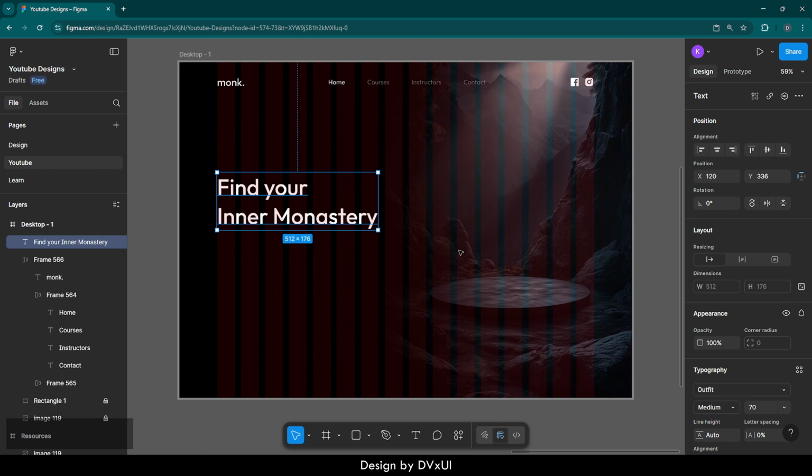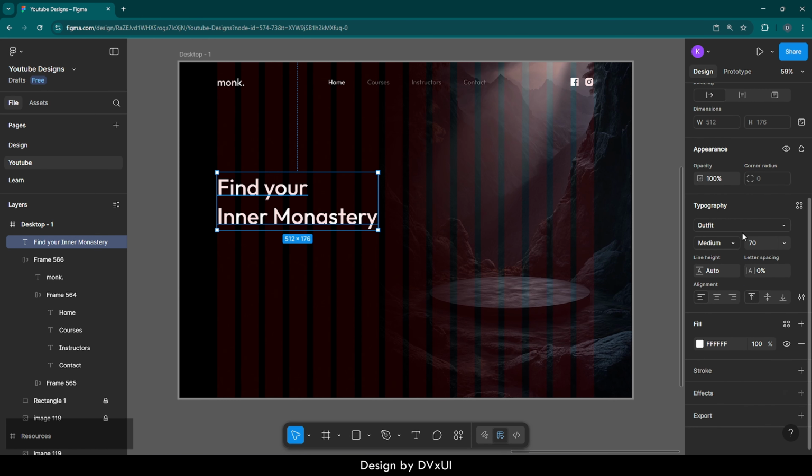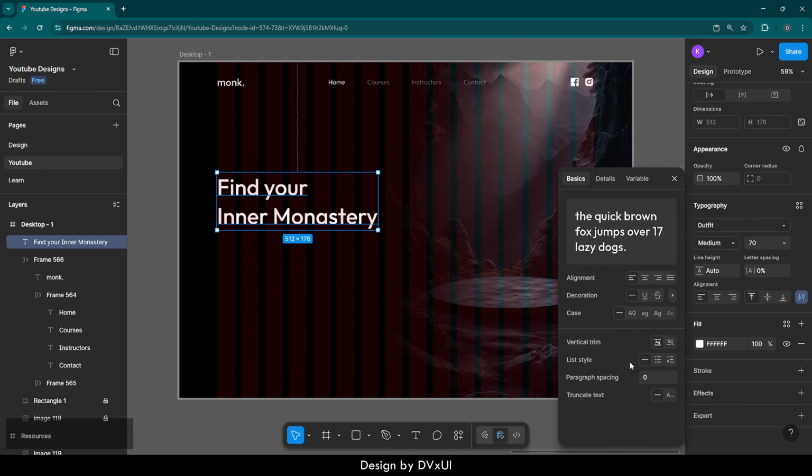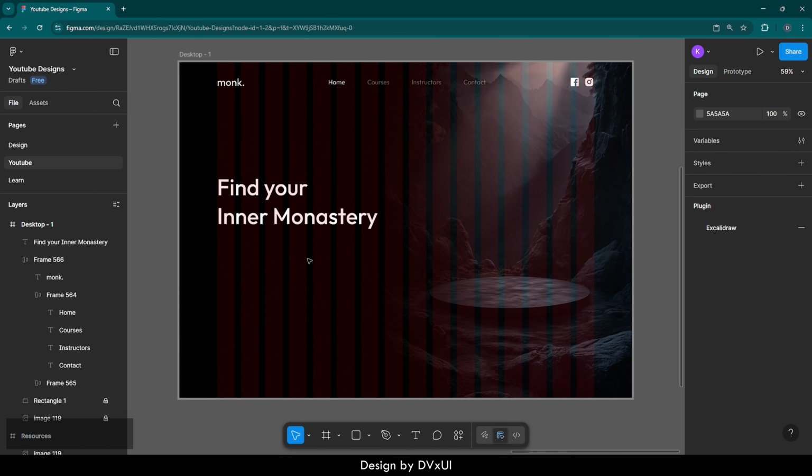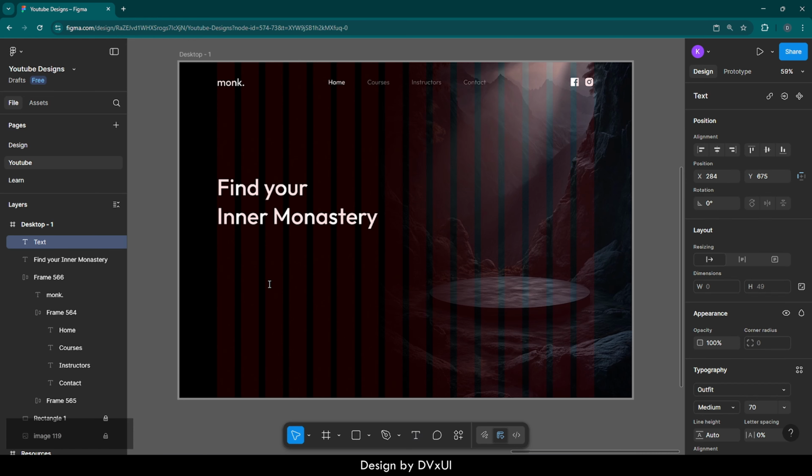I will select this once again, go to typography, enable the more options, and I will provide this vertical trim. In this way, there will be no height given extra to this text, and this will help me judge the spacing very well. Now we need a description for this one. So for that, I'm going to take a text, and here I'm going to write learn. This is going to be a pretty long text. So learn timeless art of meditation.